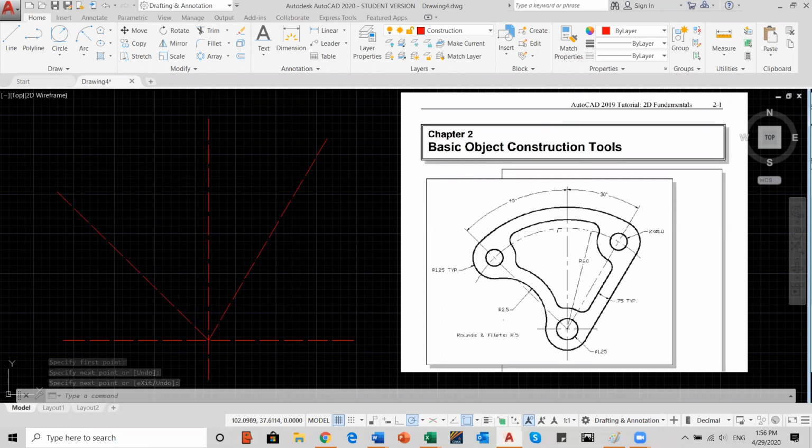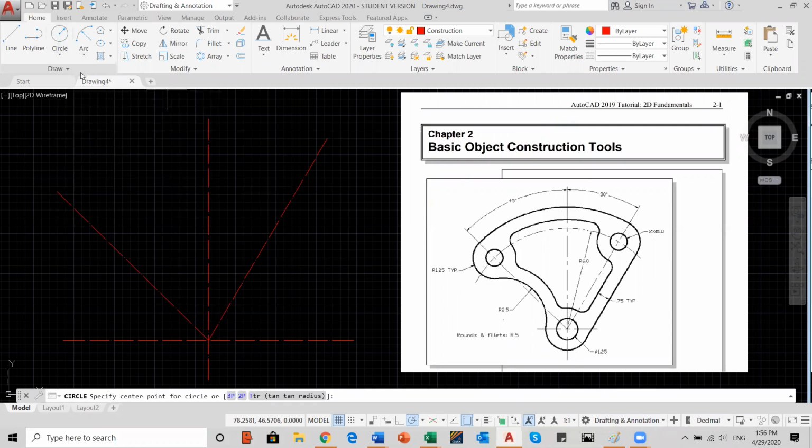We just have one here. If you see this circle with a radius of 6, let's make it a circle with center and radius. I'll choose the correct point here. Make sure you use the object snap and make it 6, Enter.